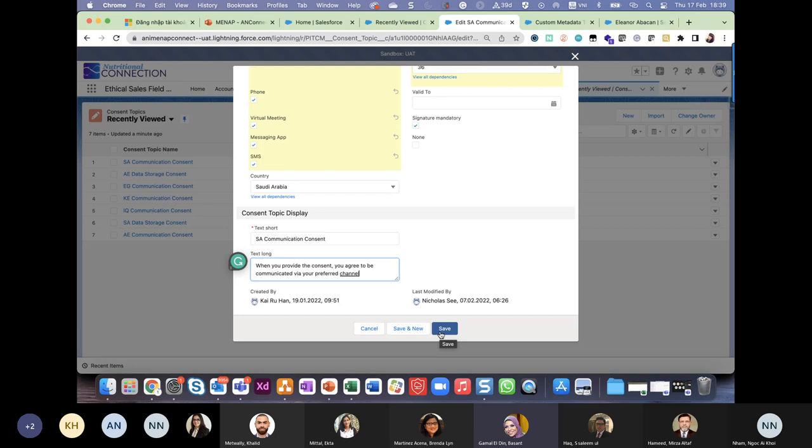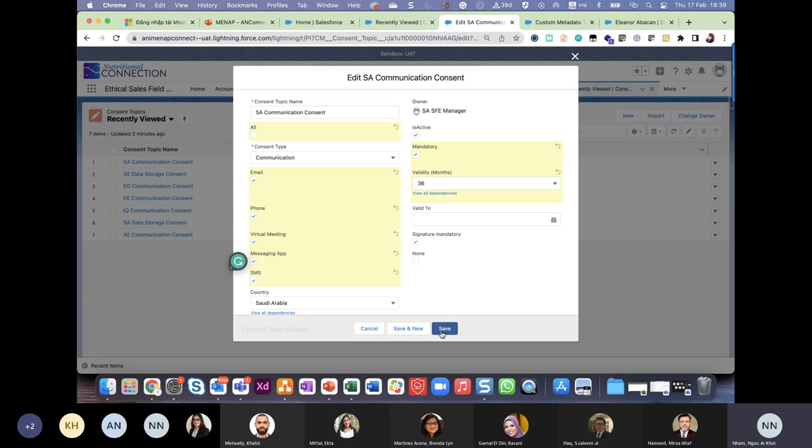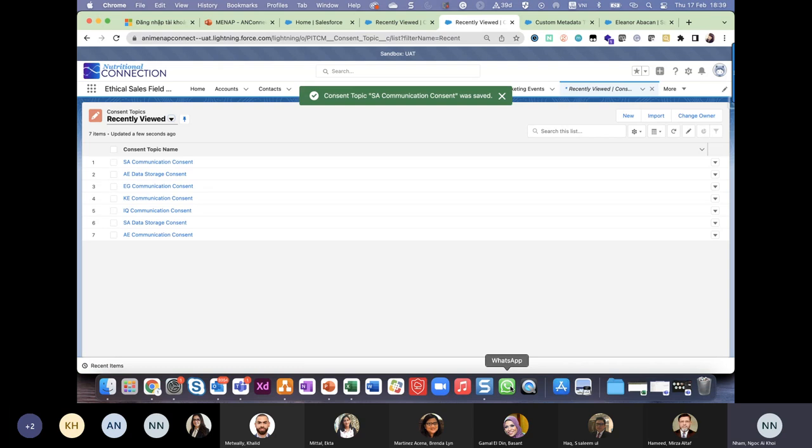Okay, so let me do a demo now, right? This is the setup that the SFE do inside AN Connect. Then the rep, when they open their consent capture feature in integer.